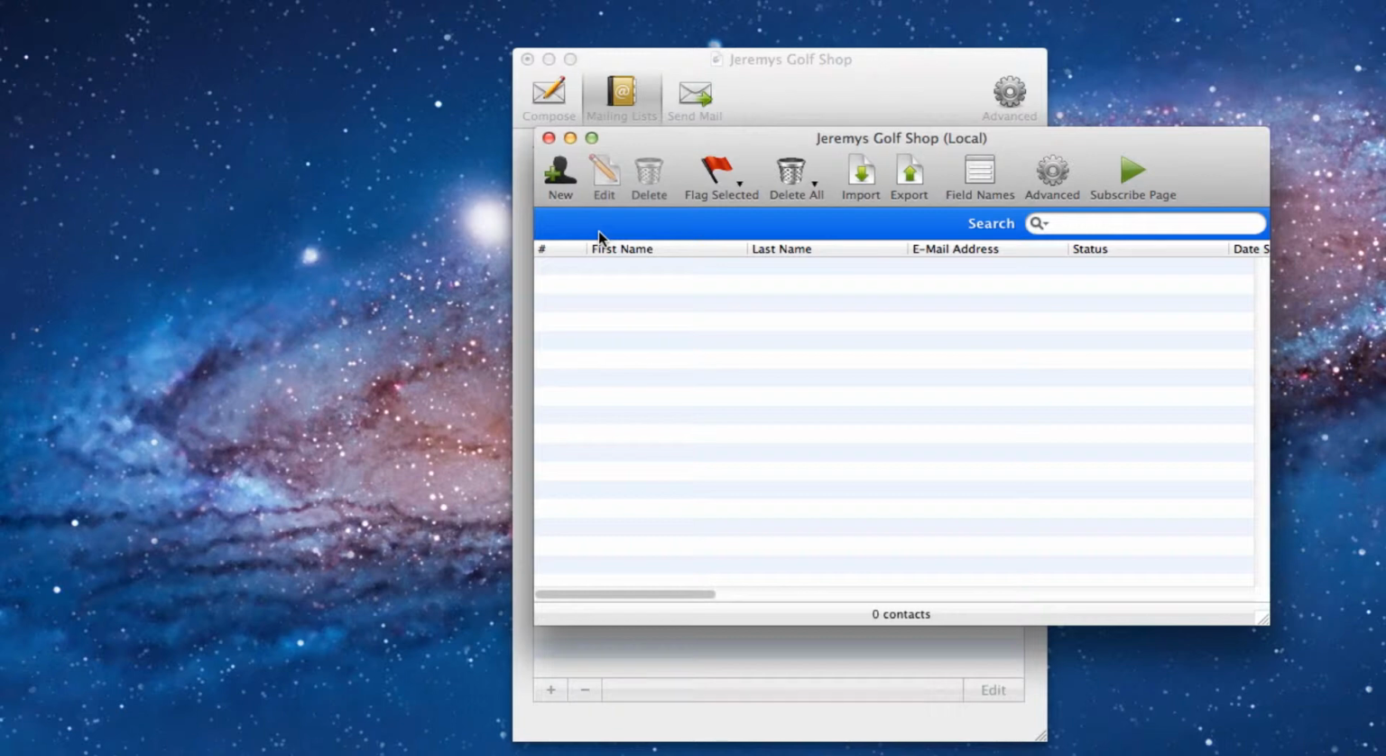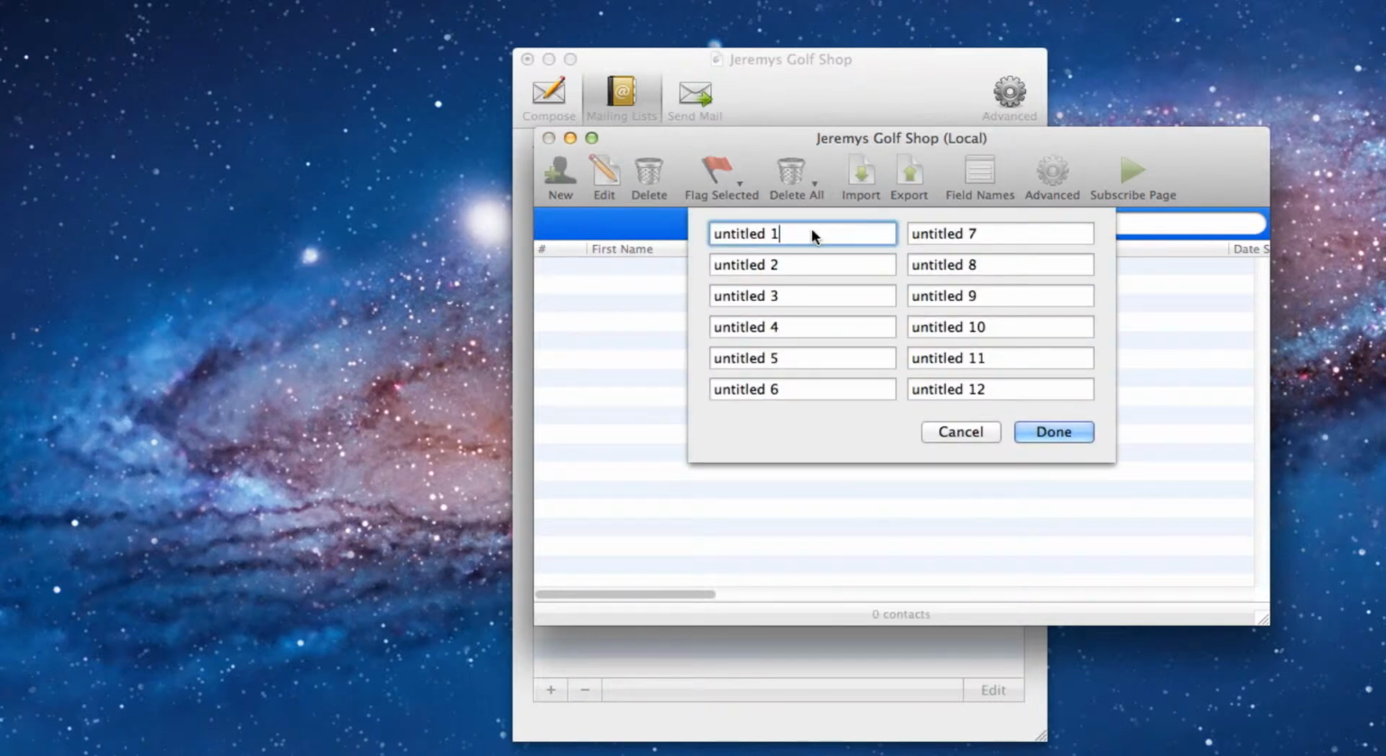So now we're going to begin making our mailing list sign-up form. The first thing we're going to do is change some of the field names. These are going to be the fields for the information that we want to get from people who are signing up to our mailing list. So here I will input just a few examples of the information I might want to collect from potential customers.